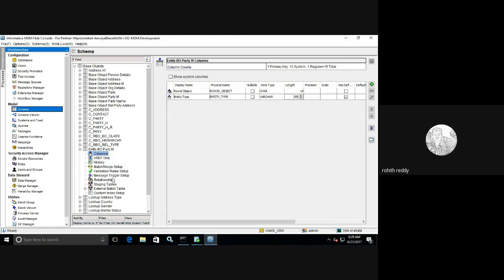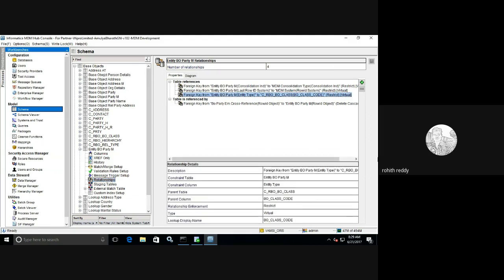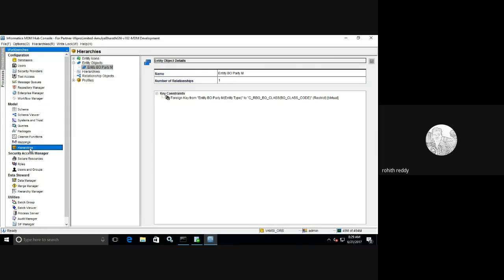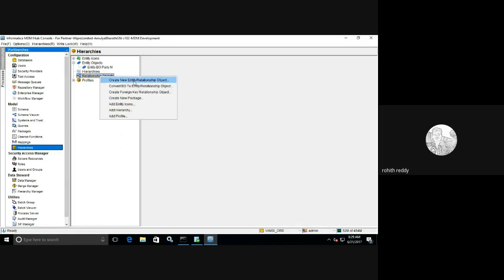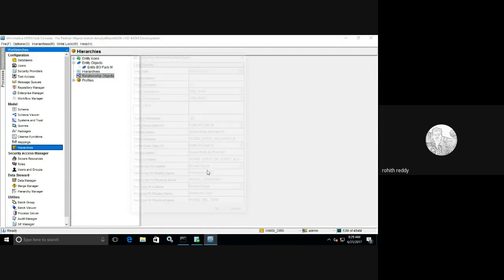If you see the relationships, there is a relationship there. You got the point, right? Yeah, it is for entity class. So now we have to define the relationship base object. Under here, we can define the relationship base object. Create new relationship base object. Click OK.